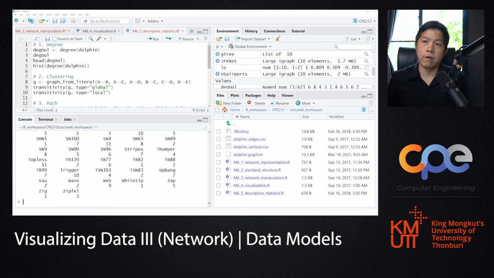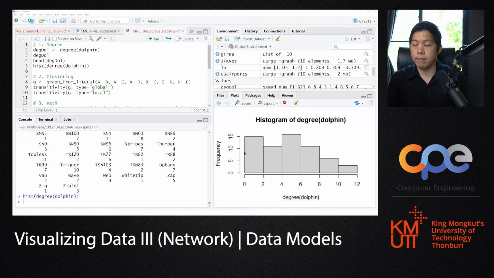Plotting a histogram will give you the histogram of the degree, so you know that, okay, there are a lot of them that have only 1 or 2 degrees, knowing just 1 or 2 dolphin friends, but there are just a few that know a lot. So this would suggest that the dolphin network has certain hubs. Some hubs will connect to many others, right?